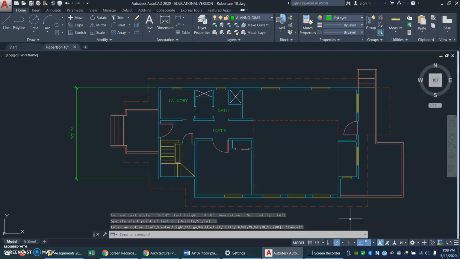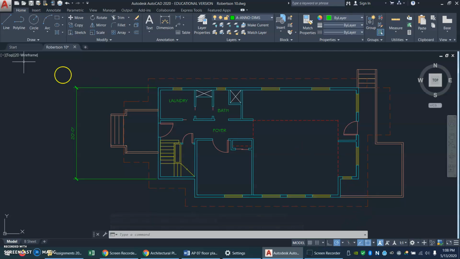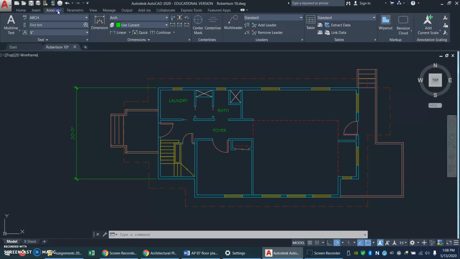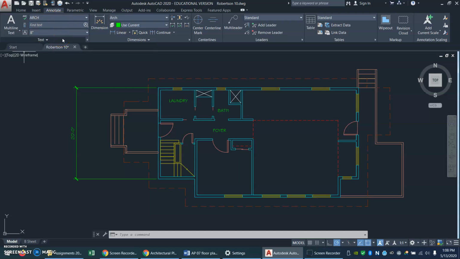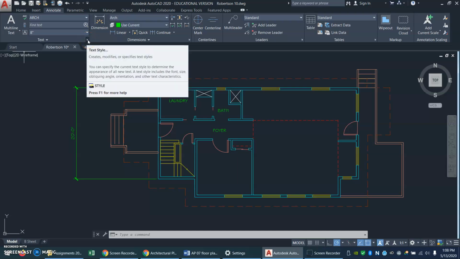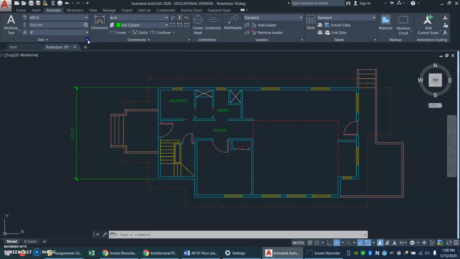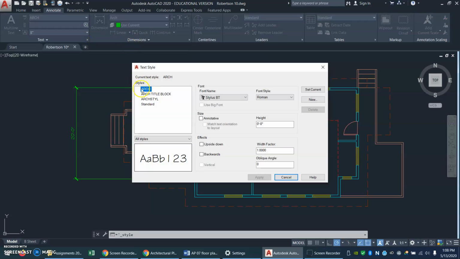I want to say one more thing about text. Let us go back to the Annotate tab, because this is where we get all our texty stuff. And here on the left is the panel that is about text. And you can see here Arch is the style we happen to have current right now. But let's go look at the text style manager. So I'm going to click this diagonal arrow here. And here's my style. I made this.